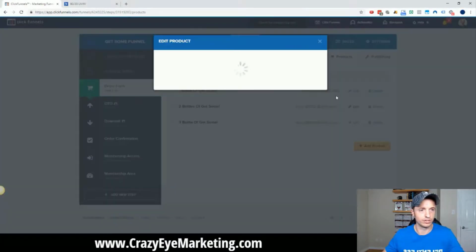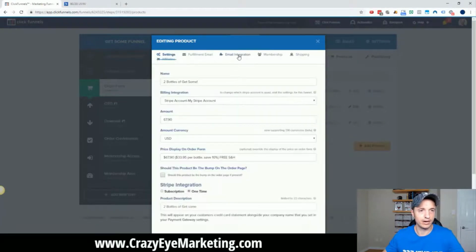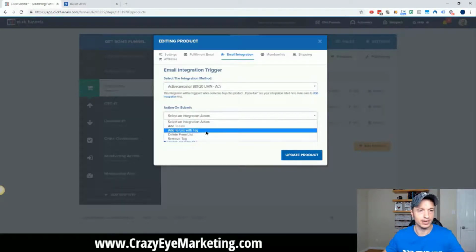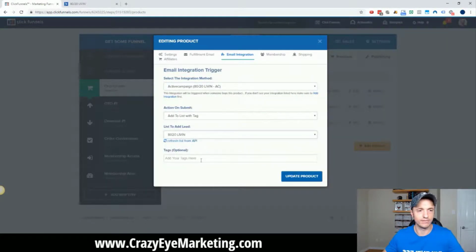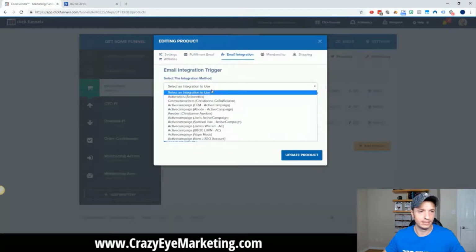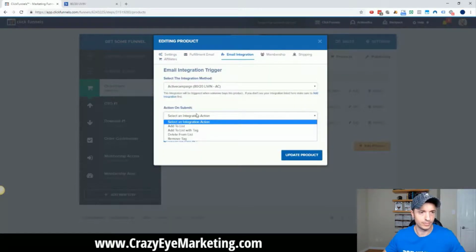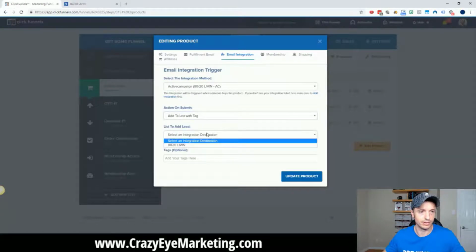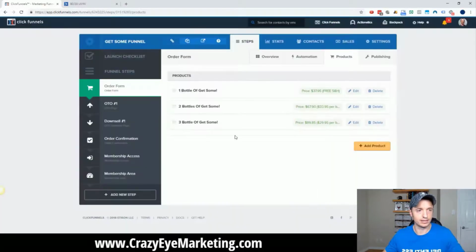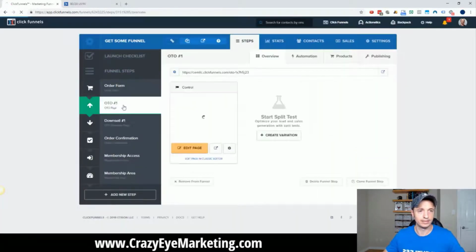All right, same thing for 2 bottles of get some. Now I could go ahead and create a custom tag for the number of bottles that they're purchasing, but it's not important to me, so I'm using the same tag whether they purchase 1 bottle, 2 bottles, or 3 bottles. So get some, new purchase, get some, okay. Edit. And email integration, and select my integration. Now select add to list with tag, list, tag, boom. Update product. All right, moving on to OTO number 1 now.